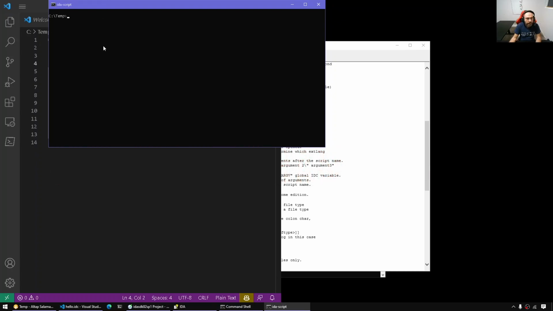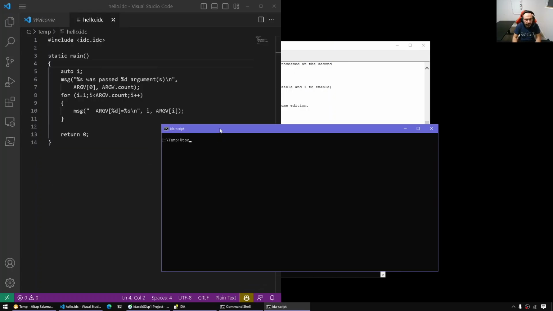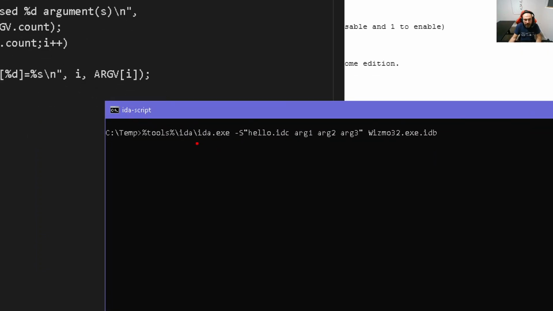And now let's invoke ida.exe -S hello.idc arg1 arg2 arg3, for example, then a database. So this is how the command should look like: ida.exe -S, the script name and as many arguments as you want. We had to encapsulate with quotes because we have the space here. We want them to belong to the same switch. And then the database name.